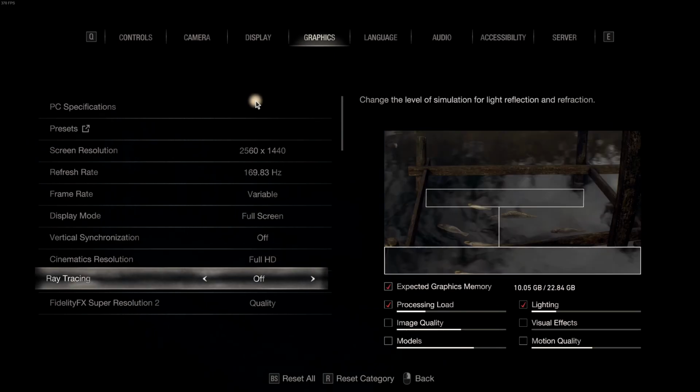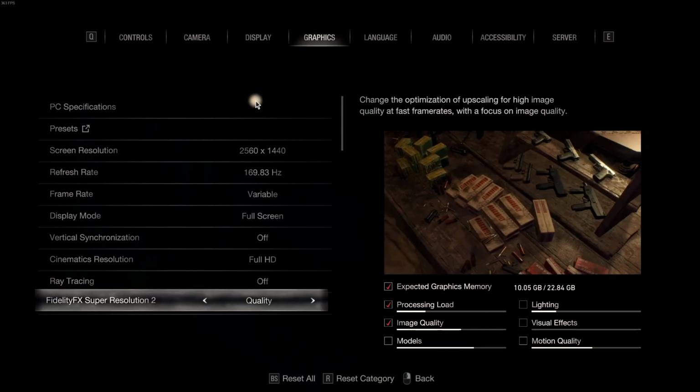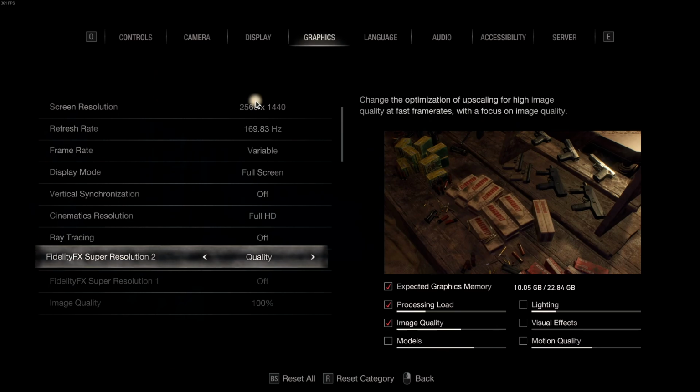Ray tracing, I recommend to deactivate it. It will tank your FPS. You can definitely run it, honestly, if you have a 3090, 4090, 4080, something like that. But if you have a video card like the 2060 or 2070, don't use that. It will tank your performance. After that, you have two different options.